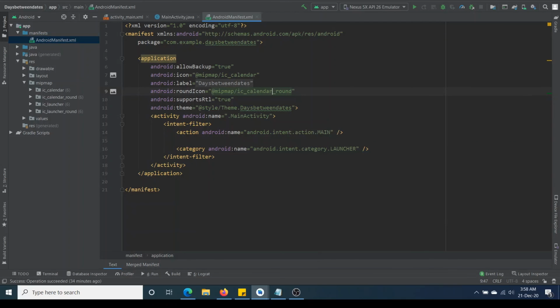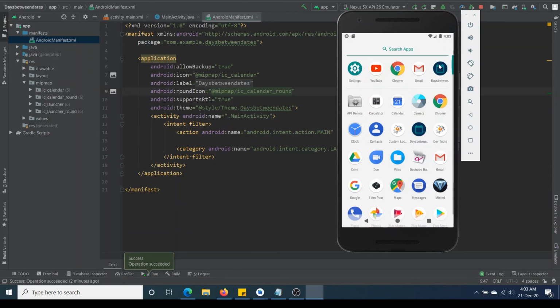So yes, I think we have done all the changes. We'll save it. And then we'll run and see. And now you can see the newly created icon on the mobile screen.